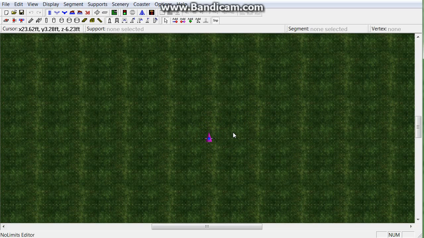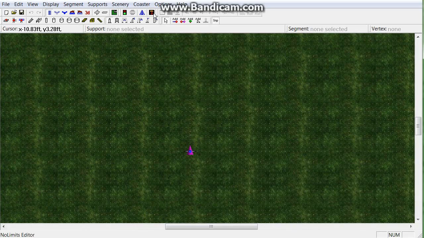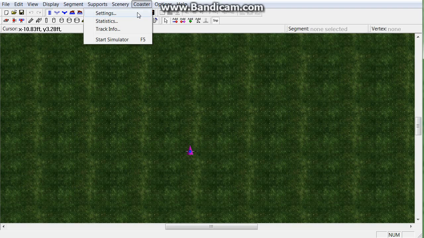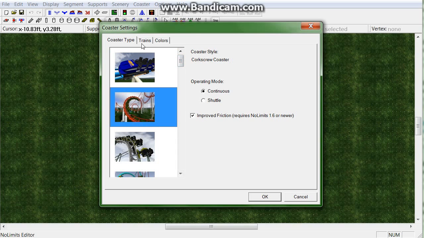So I figured before I start to build a coaster, I'll give a little tutorial for you guys to see. When you first start off, you'll get this grid looking thing, and what you first want to do is go to the coaster option and hit settings. That brings up a bunch of different coaster types to choose from. For this demonstration, I'll do the corkscrew coaster type.